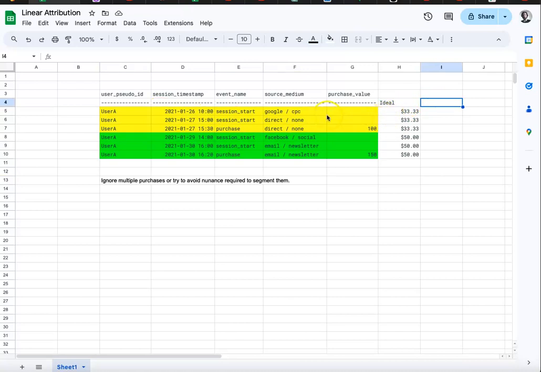So what are we actually going to do? Well, in the simple world, we're going to say, how many total purchases do we have? We have 150 plus 100, and we're going to allocate that across 6 rows, right? So we have 6 rows. We'll do that divided by 6. So that's about $41 a piece. So I'll just write $41.66. Okay, so that's how much credit everything gets.